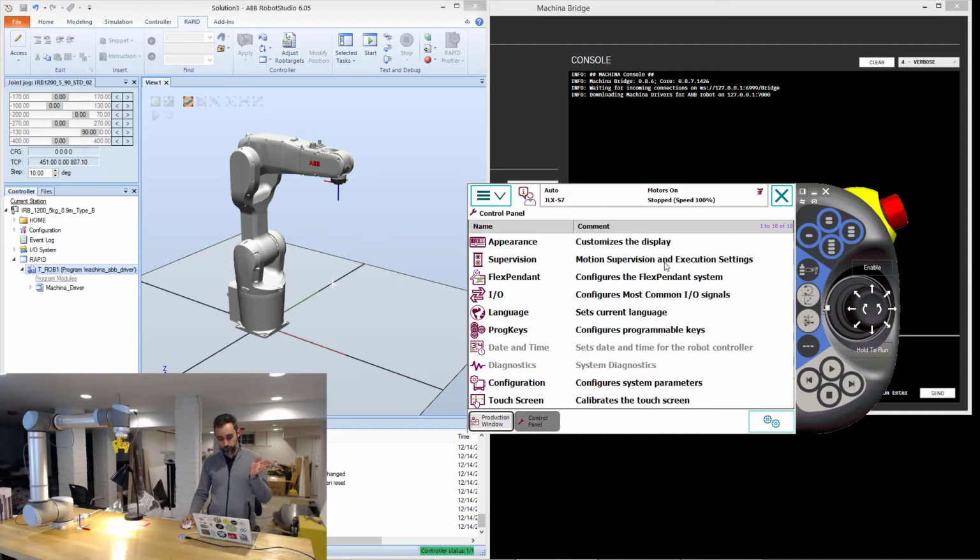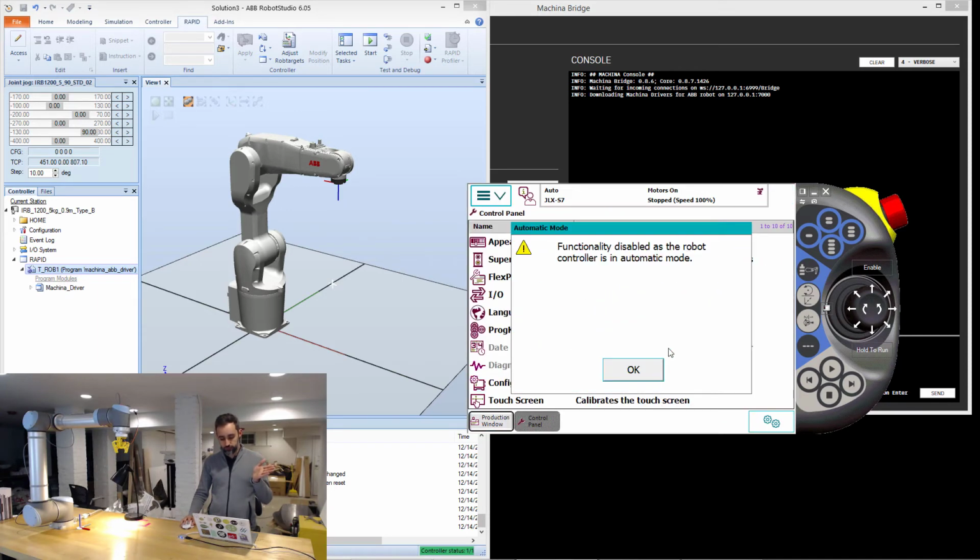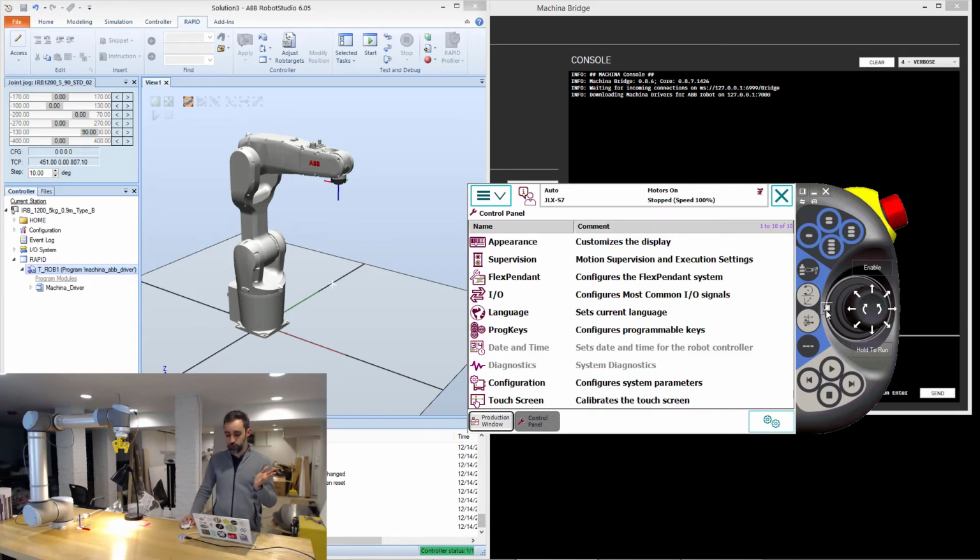I'm going to go to control panel, and in configuration, it's going to tell me that the robot is on automatic mode and I can't change things. That is true on the virtual one. On your physical one, very likely you are in manual mode, so you wouldn't have this problem. I'm just going to disable automatic mode on my virtual robot by clicking here at the control panel, getting this virtual key for the robot, and then deactivating automatic and bringing this back to manual.